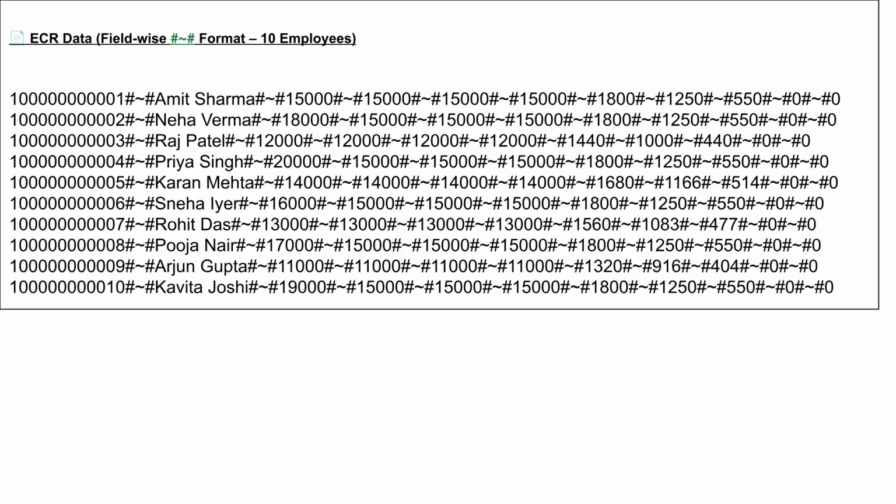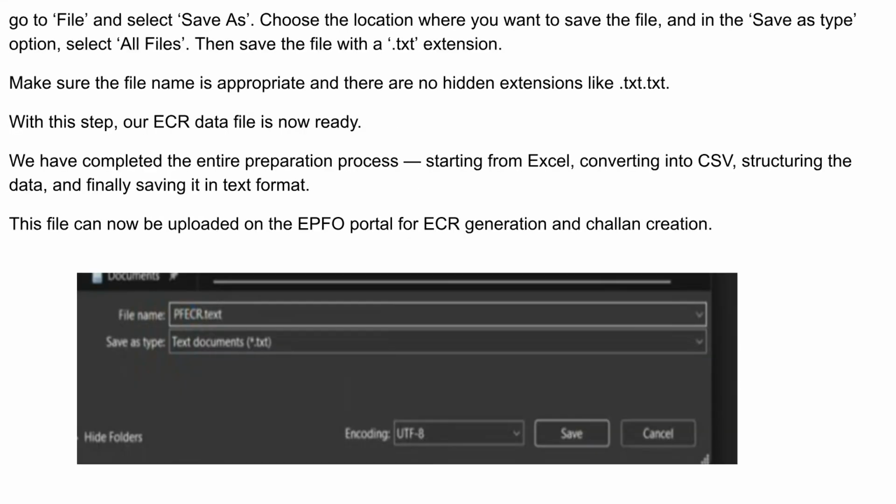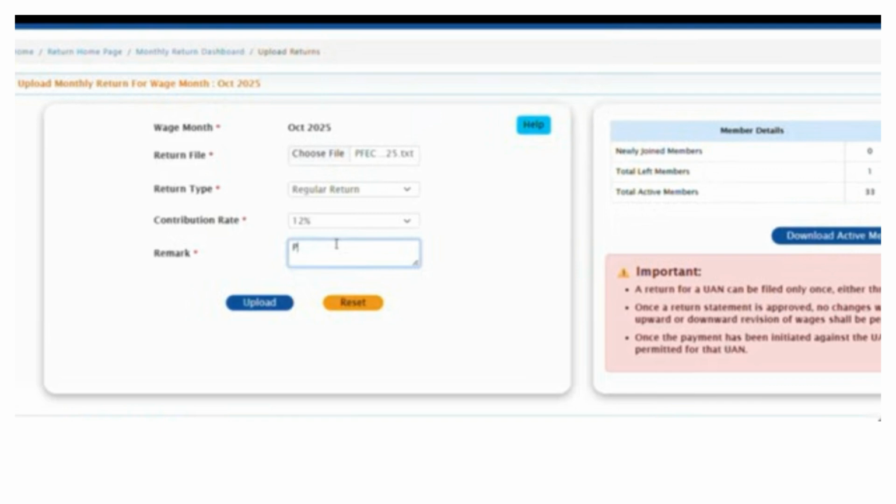Have you noted? We don't have a header row that includes employee name, UAN, etc. That is not required in our final file. Now, go to File, select Save As, choose All Files for Save as Type, and save the file with a .txt extension. Ensure there are no double extensions. The ECR data file is now ready. We have completed the preparation process and created the final ECR text file. You can now proceed to upload this file on the EPFO portal for ECR generation and Challan creation.